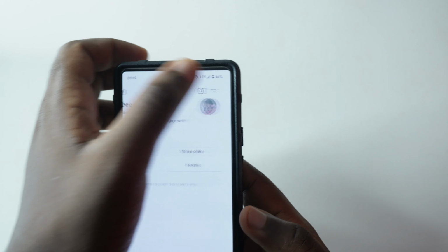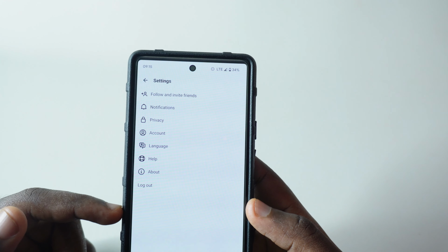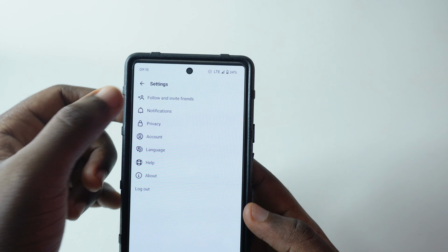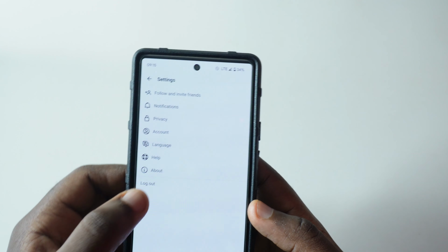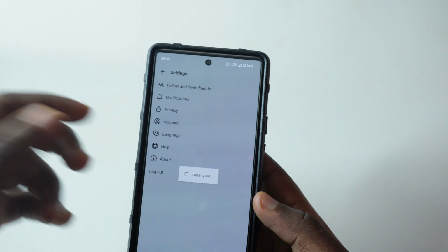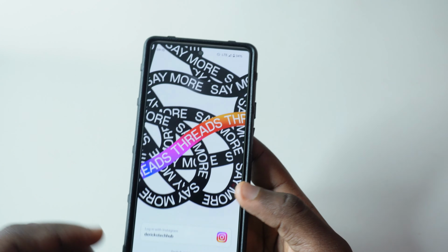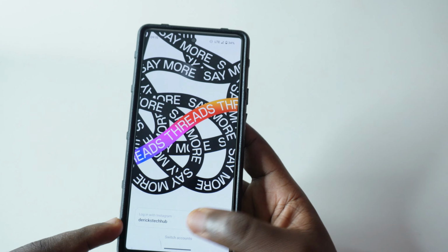You tap on this section right here too, you're going to see your settings right here. You have follow and invite friends, notification, privacy, and then accounts, and then language, help, and then about. You can tap on log out, and then you can just log out like how you log out on any app. And this is my account I use on Threads now.